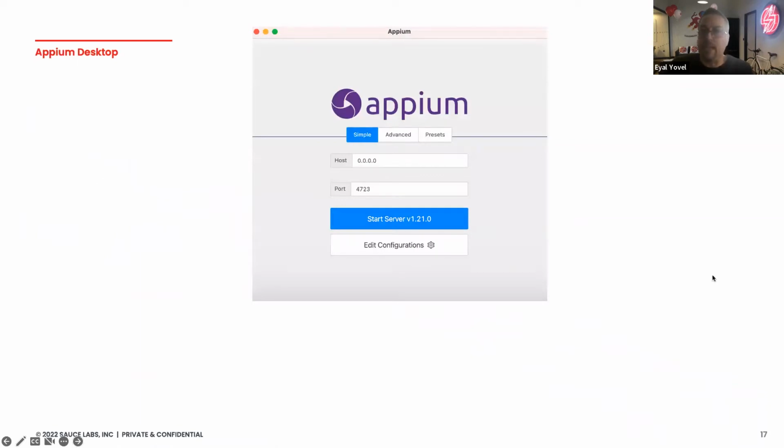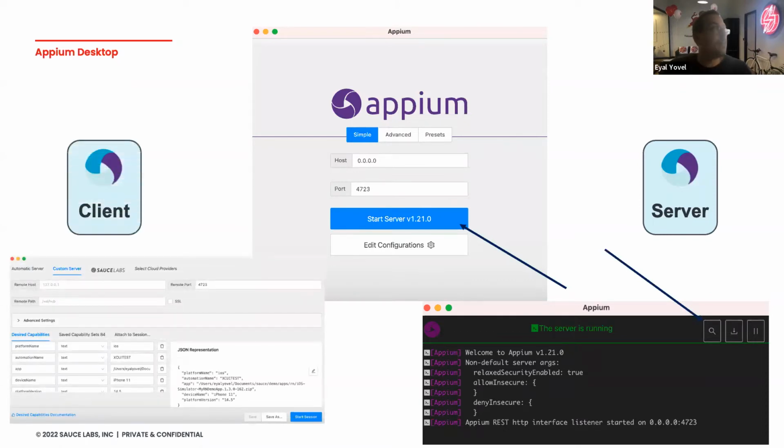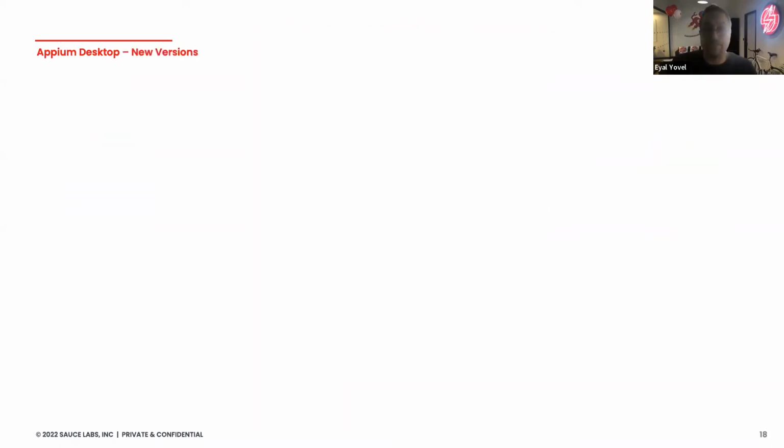Appium Desktop is a UI tool that is used for identifying the UI elements of the application under test on the mobile. In the past, Appium Desktop included the Appium server. So you click on Start Server, and the server starts to run. But also, if you click on the magnifying glass, you also start the client side. So Appium Desktop was both the Appium server and the client.